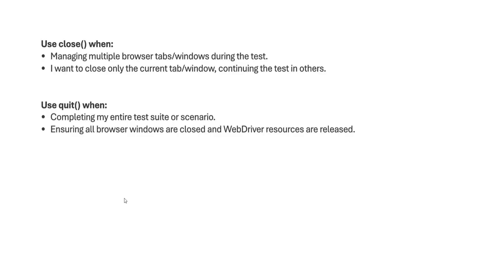And the quit method you can use when you are completing the entire test suite or scenario. Once all your tests are completed through that particular session itself, at that time you can prefer using the quit method. It ensures that all the browser windows are closed and the WebDriver resources are released. So that is when you can use the quit method. Keep these two points in mind.